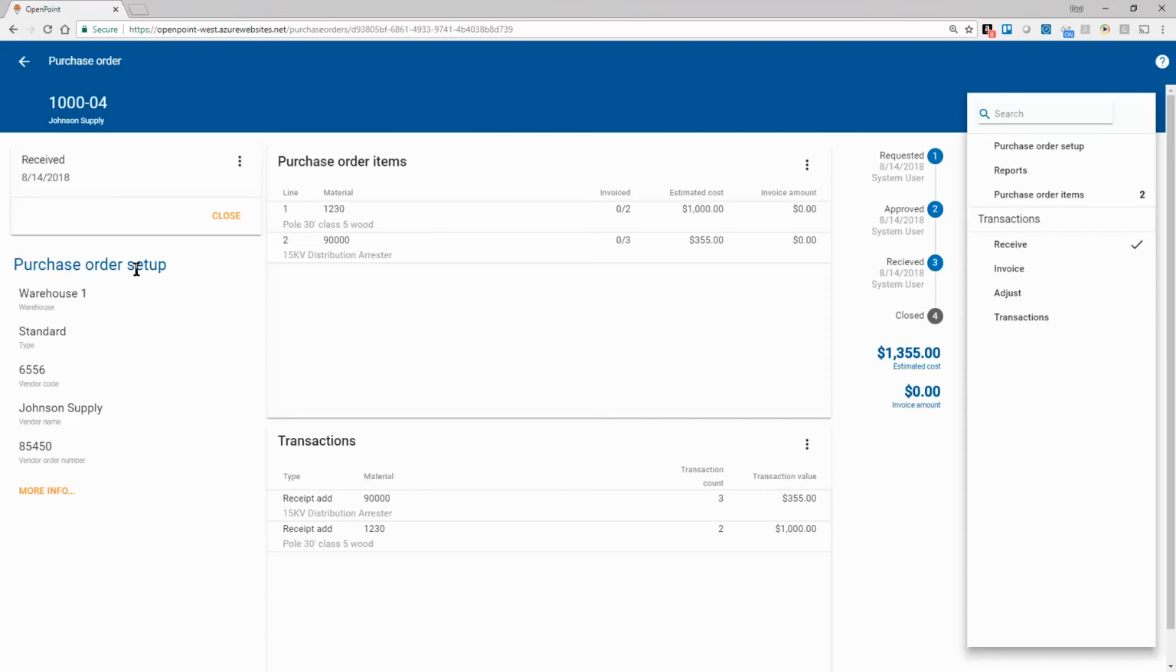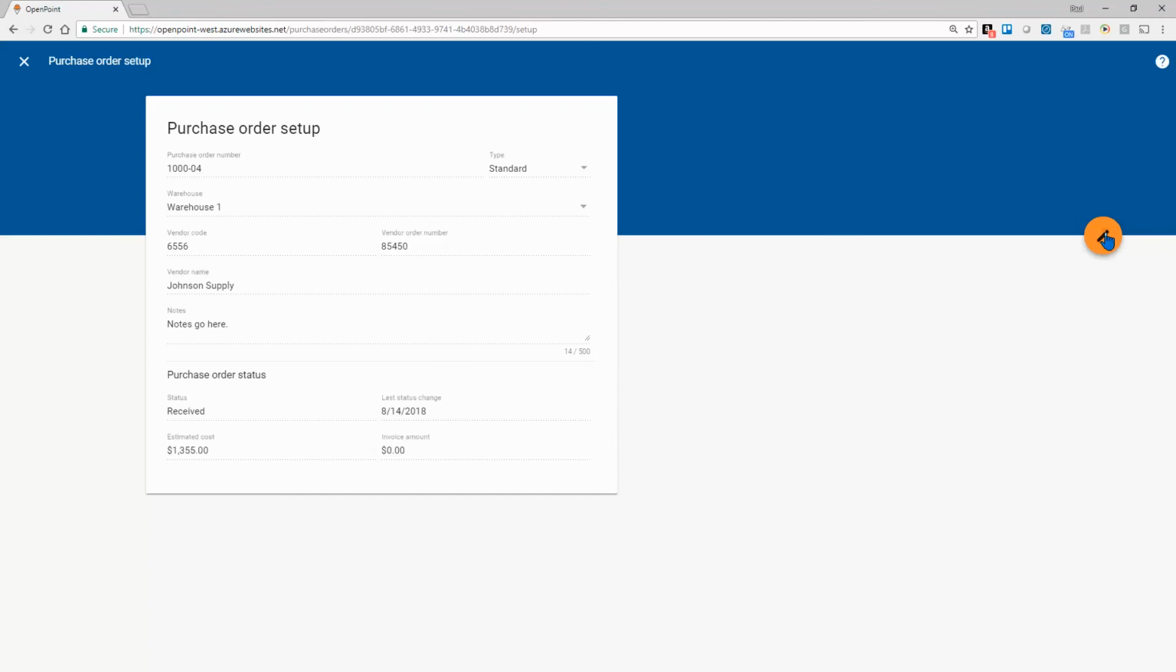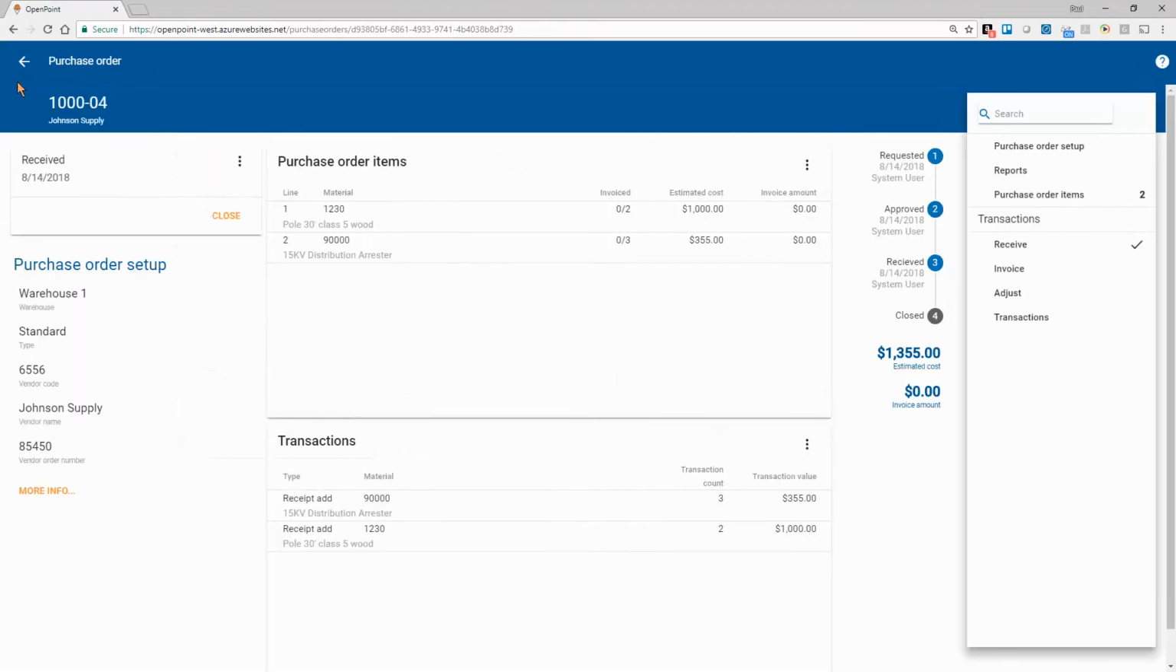You also have the purchase order setup, and I'll go back over these fields in just a minute when we actually enter one from scratch. But basically, this is going to show you the key fields on the PO, and if you click on more info, then that's how you can go in and edit those after the fact. So again, we'll go through that in just a little bit, and you'll see more details about those particular data elements that are showing up on that screen.